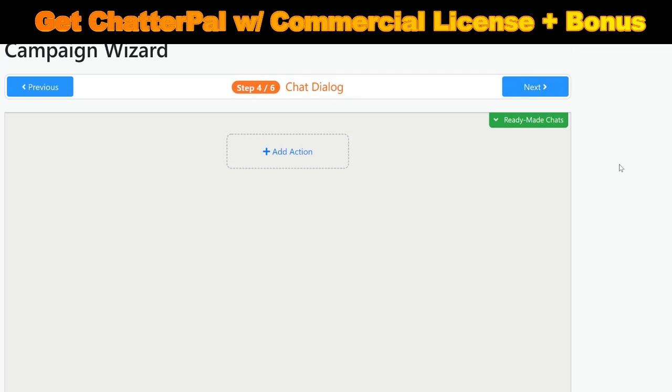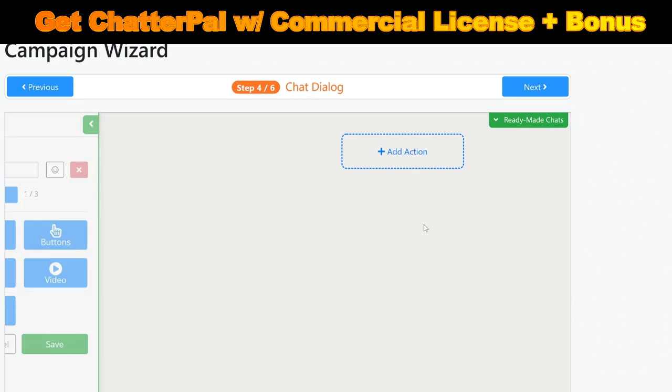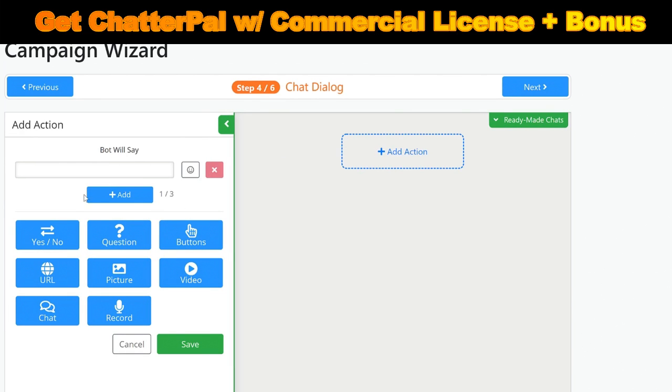If you click next, you can start using the actions. If you click add actions, as you can see, we have a lot of entire chat flow you can create where you can put your own videos in the chat depending on responses, pictures, questions, yes, no, or URL where you can send people to a different page in your website or some other website.